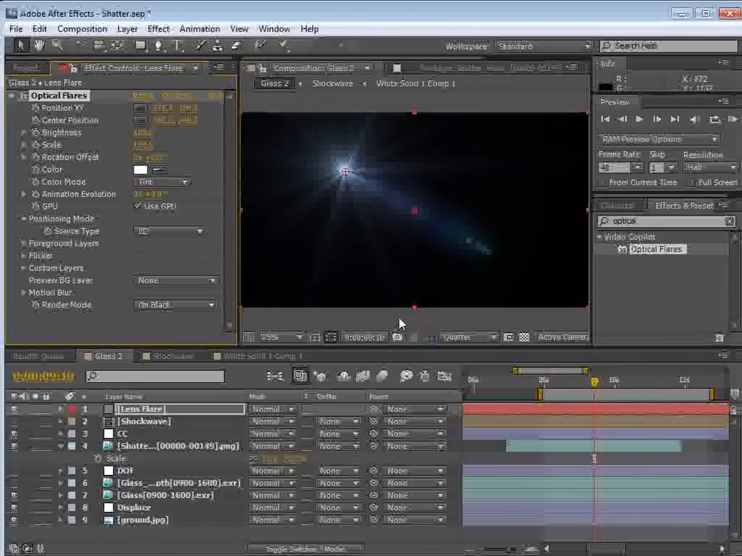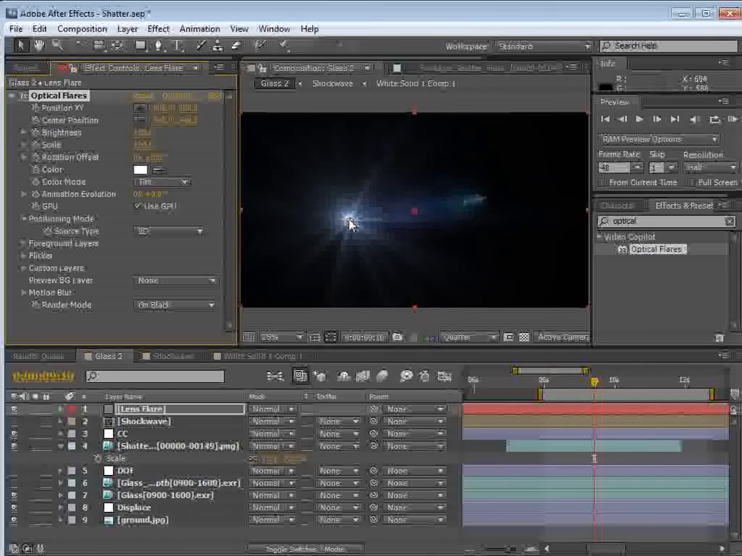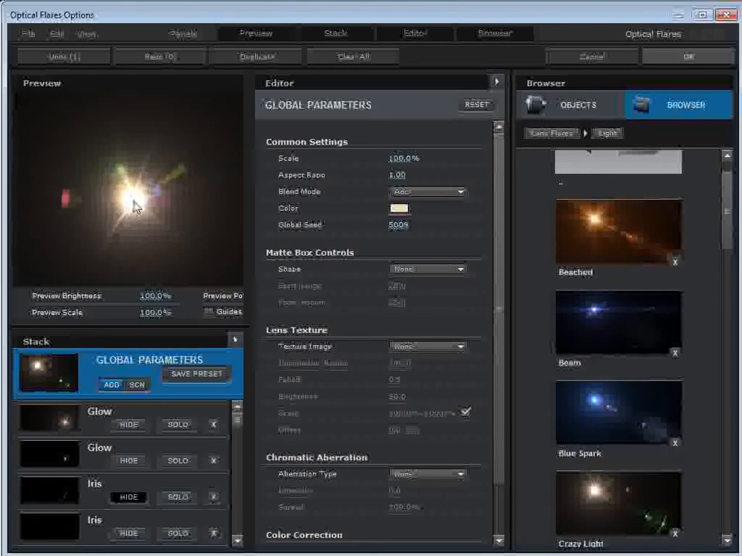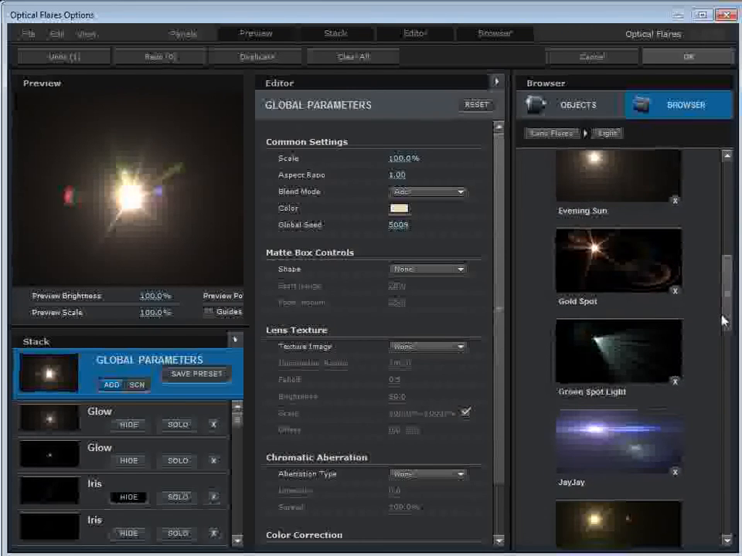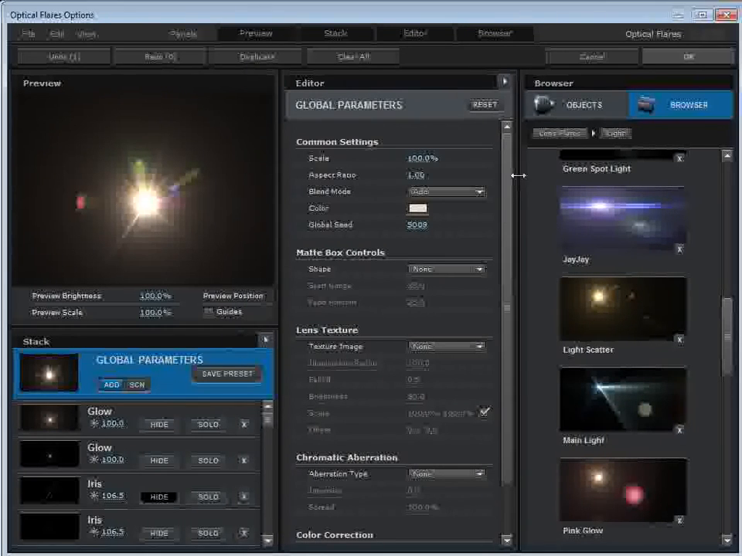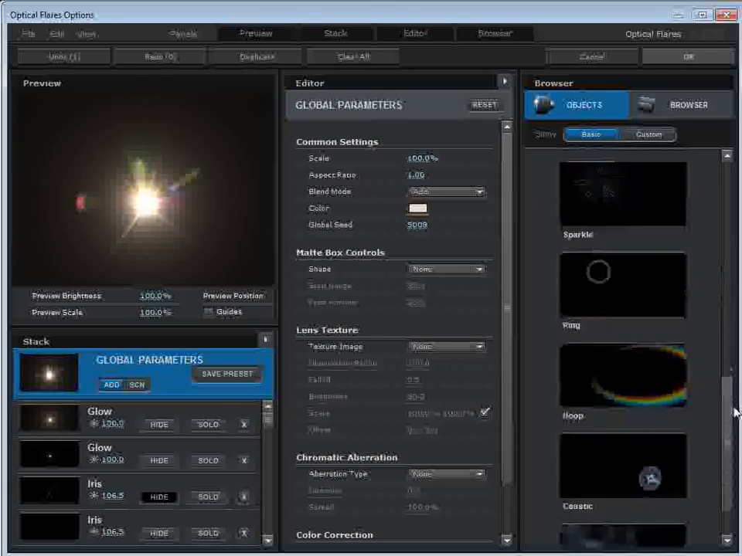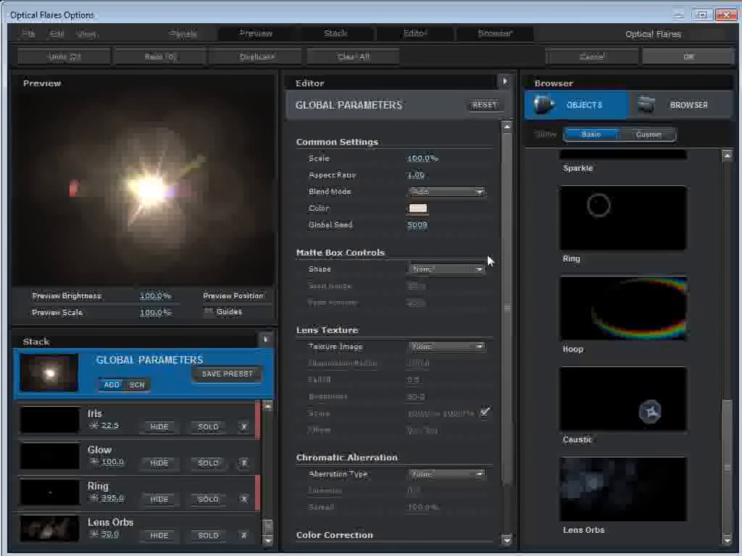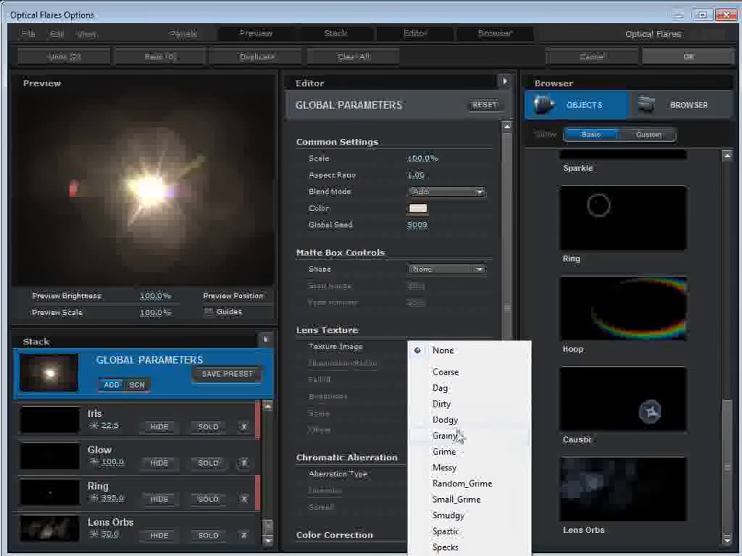Now, optical flares is our plugin for creating lens flares and things. So let's go into the options here. Now, there's a couple of different ideas. There's some really cool light presets that come with the plugin. We can do a really cool looking lens flare, or we can actually do something more simple. If we go to the objects, we can add something like a lens orb, and that kind of creates some specs on the lens. And if we go to the global parameters, we can even add a texture.